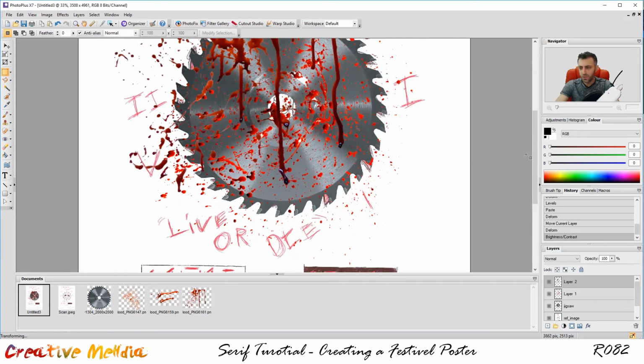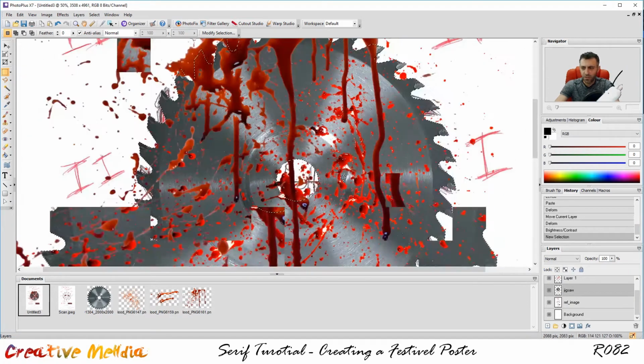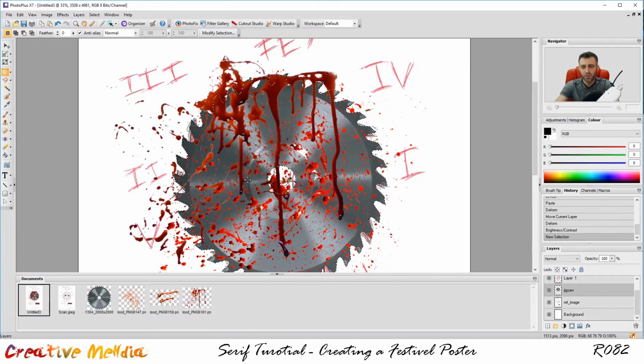Alright, so far, so good. Now we need to start masking it. If you remember, I said if you hold Control and click on the thumbnail of your layer, it will select everything in that layer. Because our jigsaw was perfectly removed from its background, when you hold Control and click on the thumbnail, it will select only the jigsaw. Now that we have the selection, all we have to do is just mask it for both of our blood spatter images.